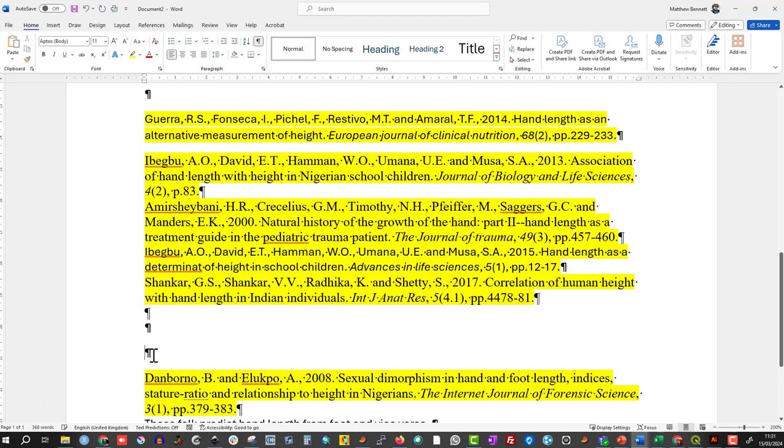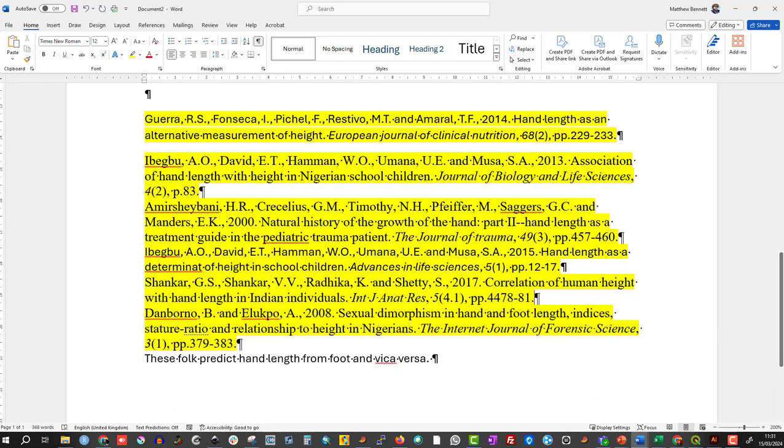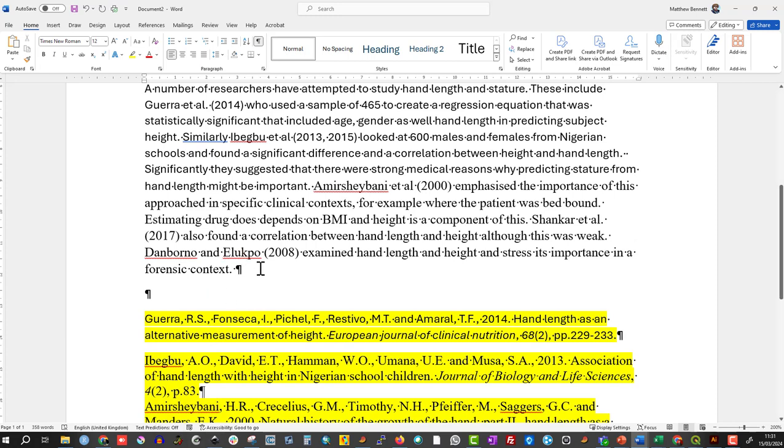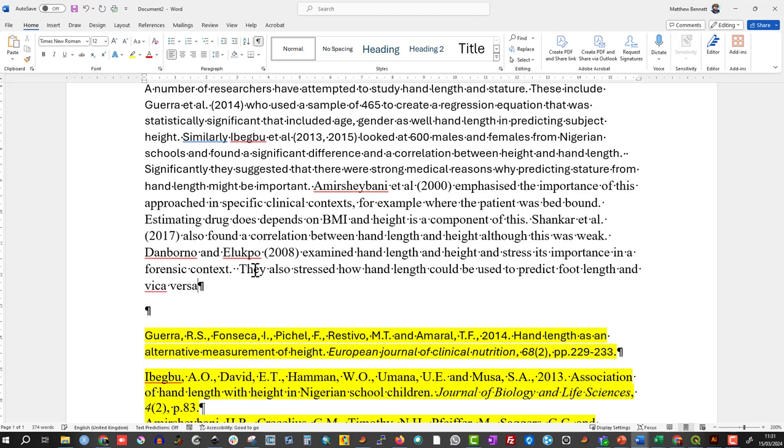Okay, so I'm just tidying that up. We'll just add that to the note. Forensic context. They also stress how hand length could be used to predict foot length, and vice versa. Okay, right.